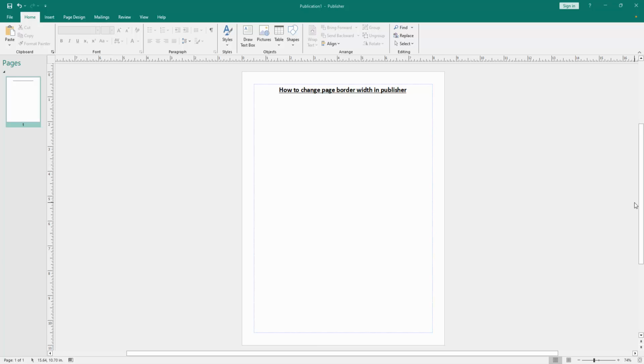In this video, I am going to show you how to change page border white in Microsoft Publisher. Let's get started. Firstly, we have to open a Publisher document. Now we want to change page border white. Firstly, insert a border. Click the draw text box option and draw a text box over the page.